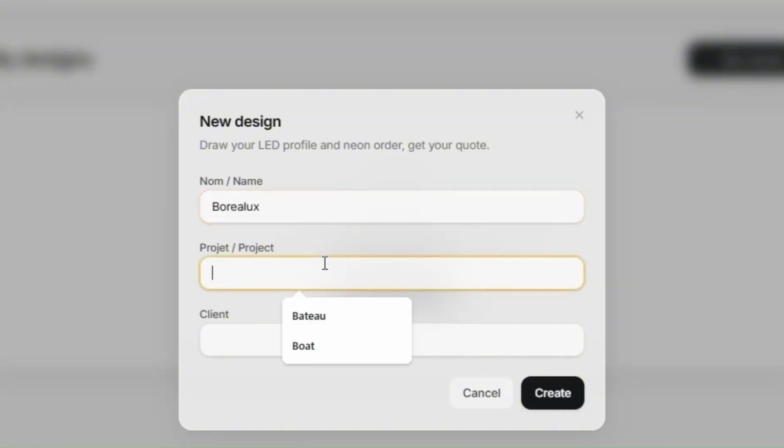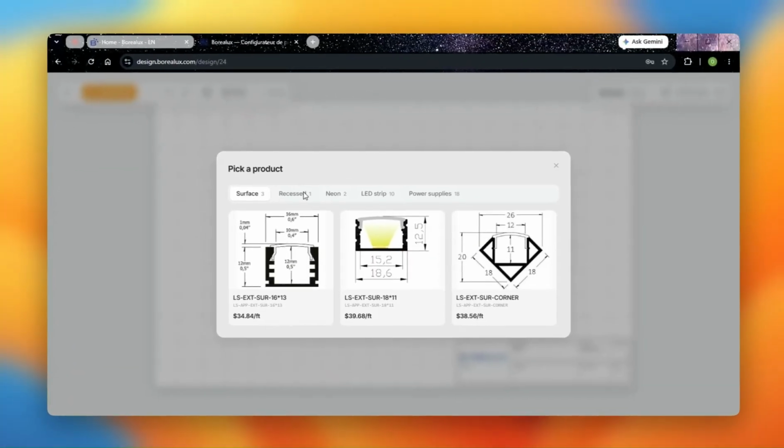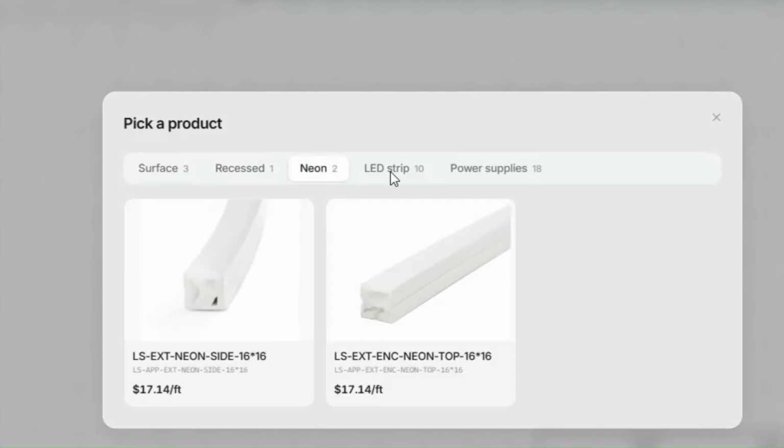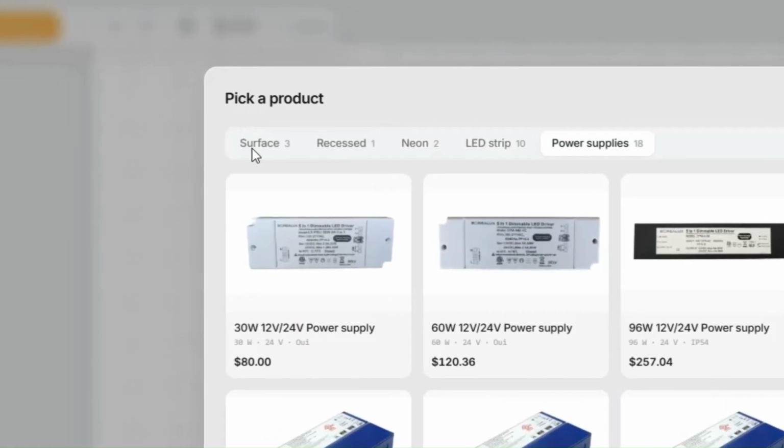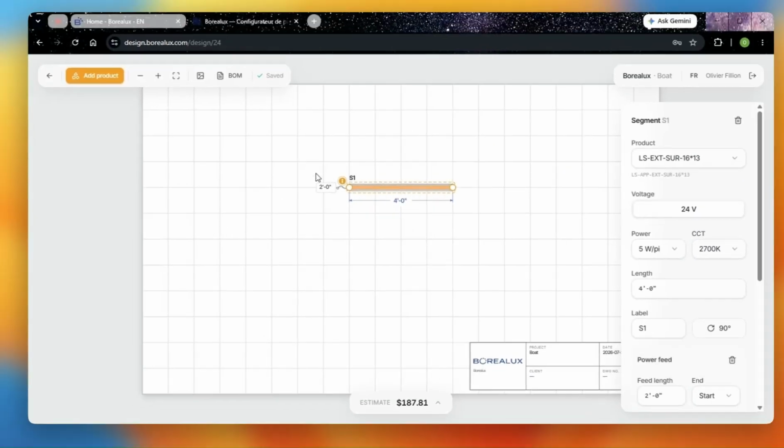Give your project a name. Here, we're creating a layout called Borealux Boat. Next, open the Add Product panel. Browse through the available categories: recessed, neon LED strip, power supplies, and select the profile that fits your project.